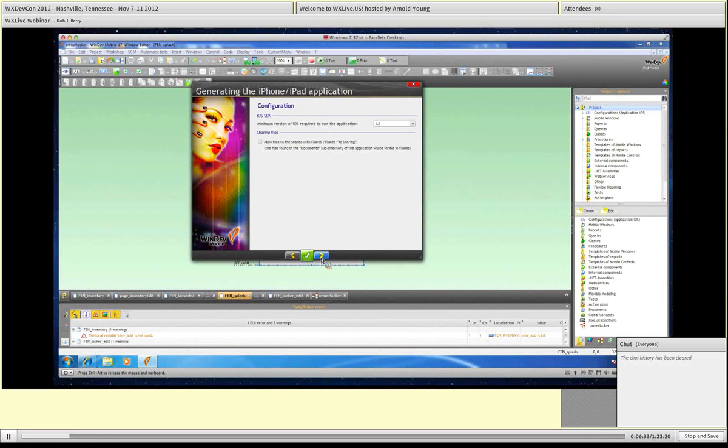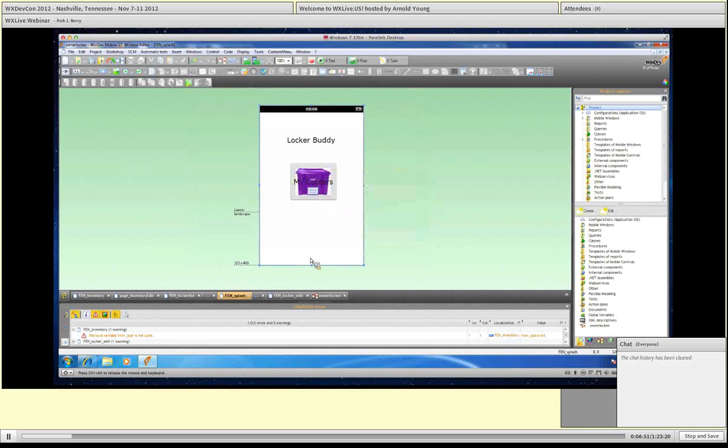As for the minimum OS, personally, I just leave it at 4.1. I don't see any real reason to change that. And then you're done. Now the system's going to generate your Xcode project.